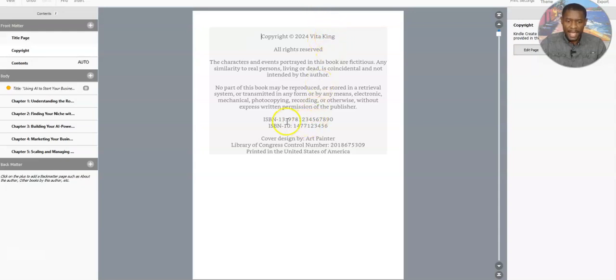So as I said, the ISBN number, if you don't have it, depending on which book publisher or book distributor you're using, they're going to assign an ISBN number for you. So you can actually delete it or you can edit it.